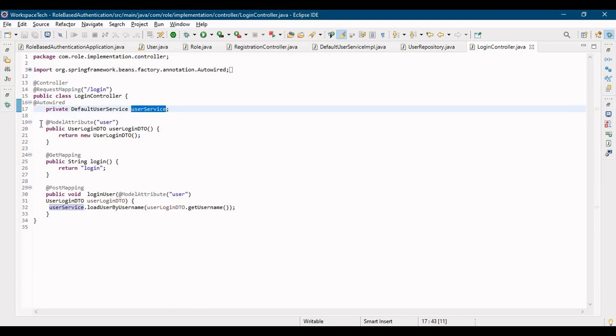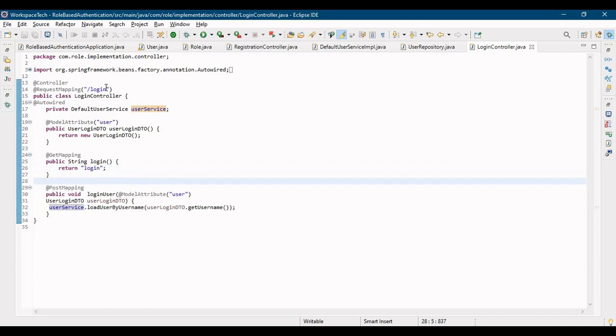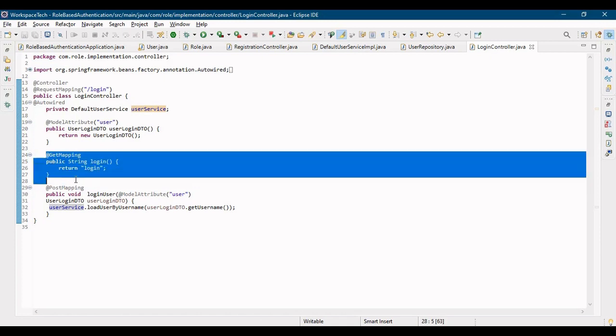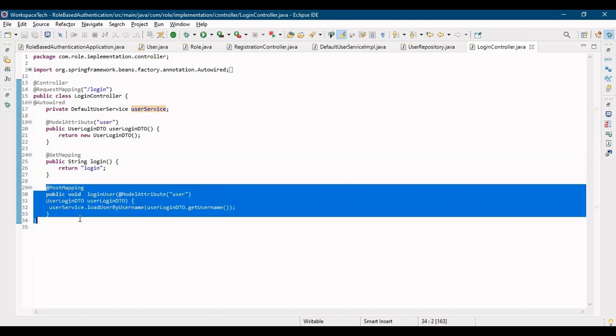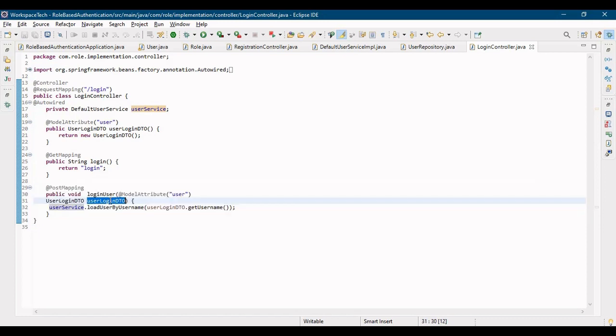We are using a get mapping for showing the login page to the user, and then a post mapping. When slash login is called, the login page is displayed to the user, so the get mapping is called. When you put your email ID and password in the form and click on submit, it goes into the post mapping. We have the user login DTO here.